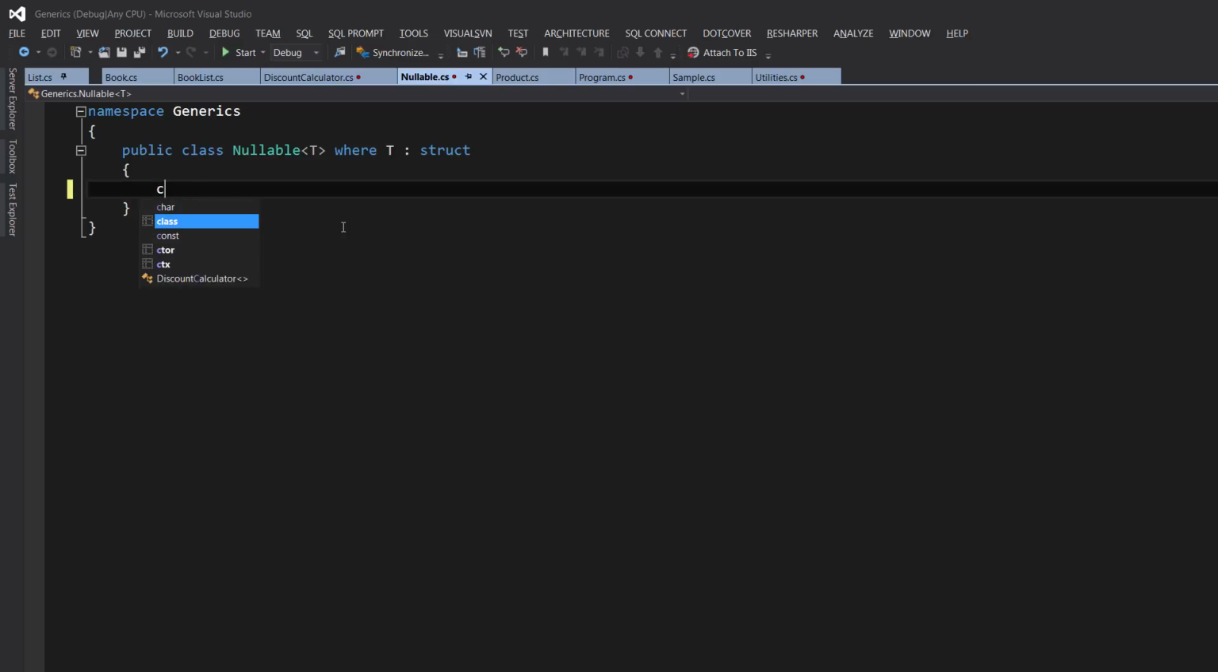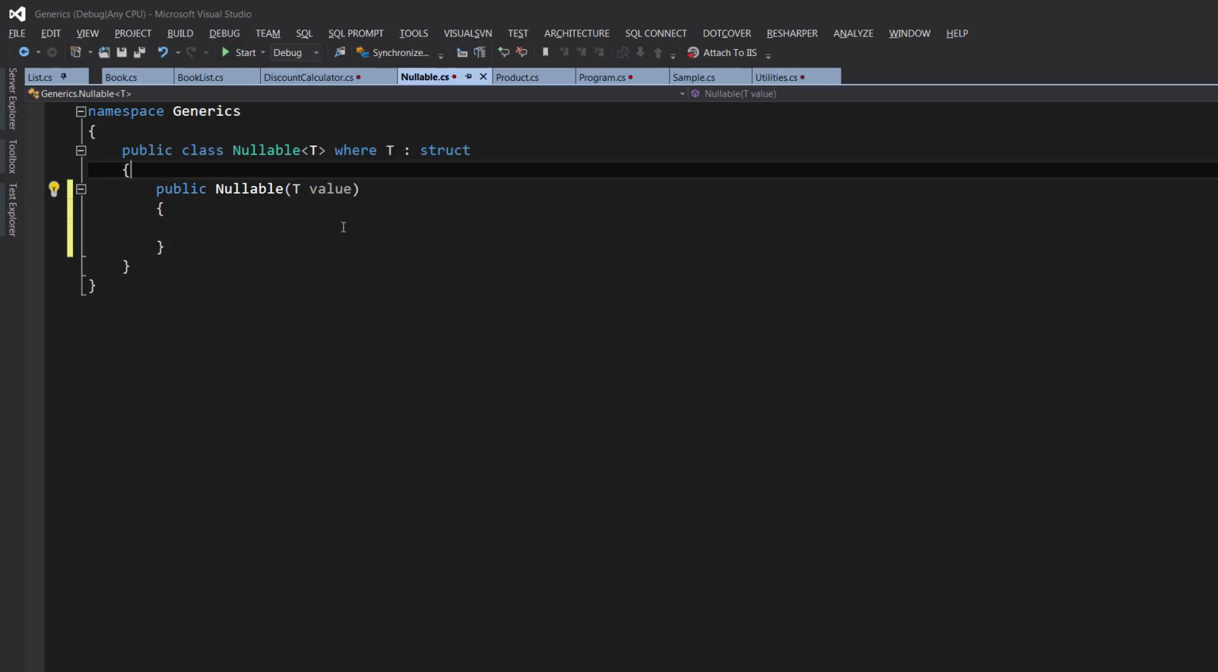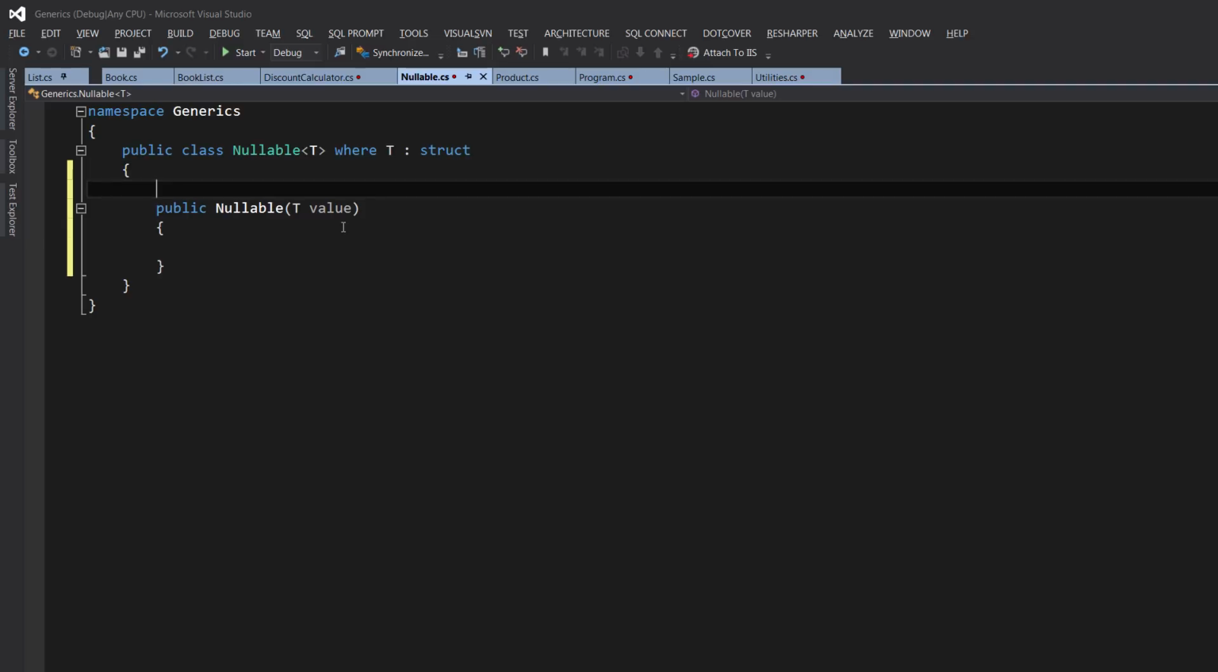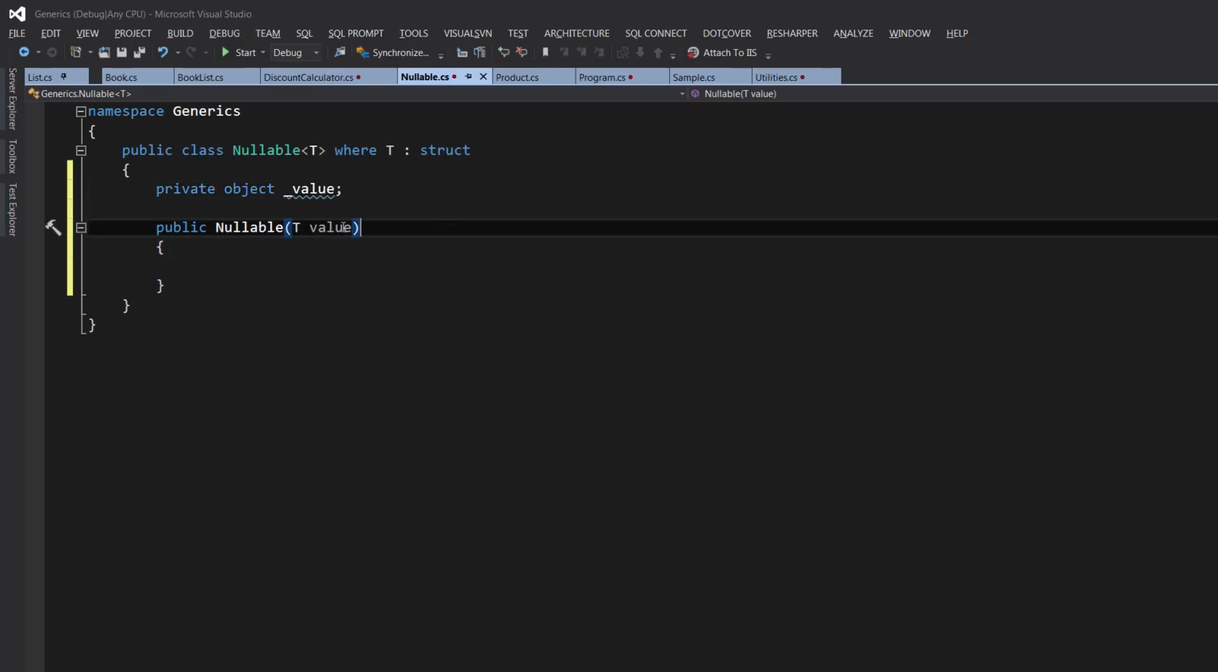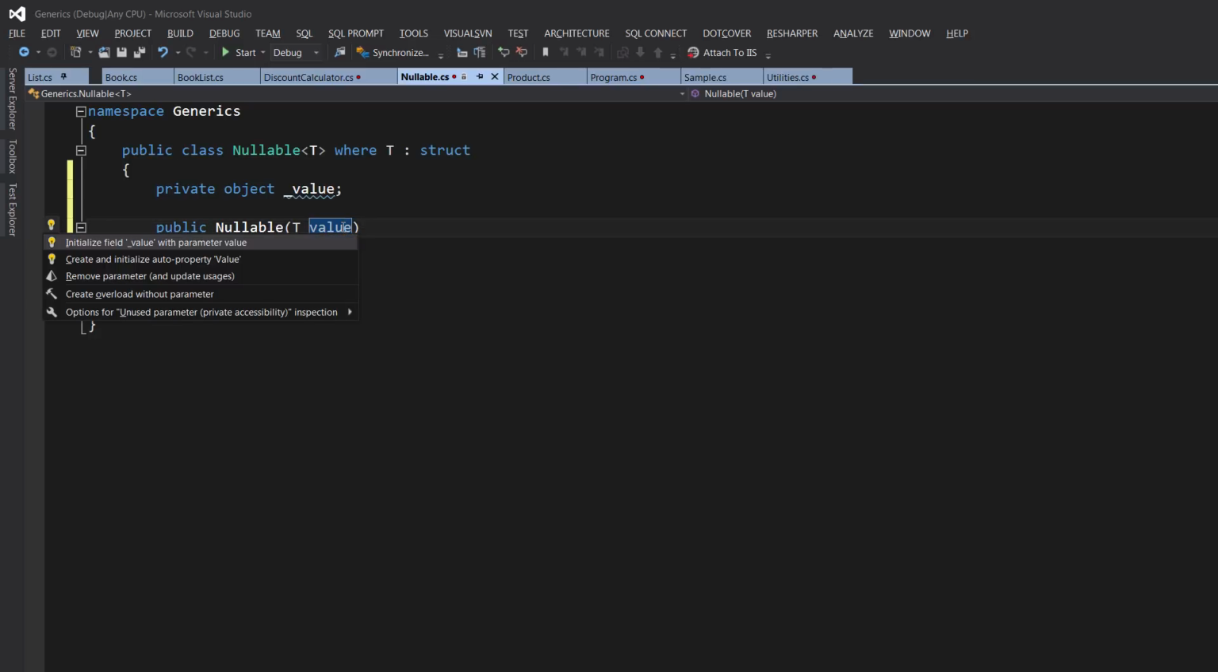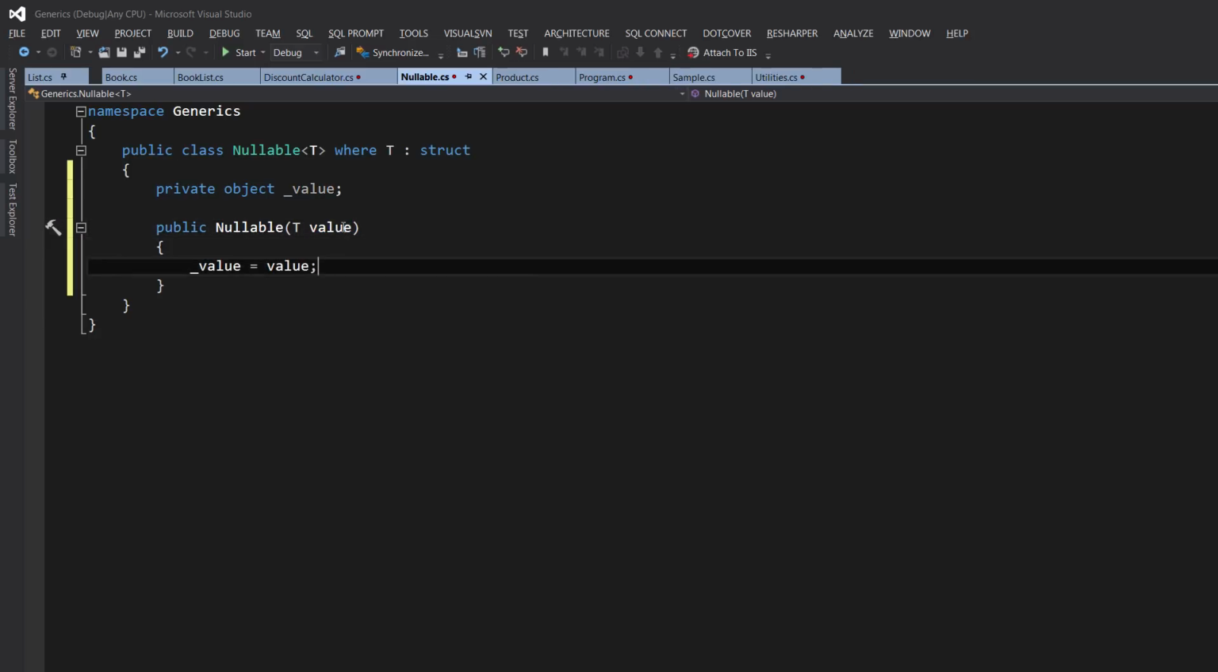So let's create a constructor here. Let's say in the constructor, we can get a value. And in this class, I'm going to store it as an object because I want it to be nullable. So private object value. And here, let me initialize it with ReSharper. We can press Alt and Enter here, and Enter. And it automatically initializes my private field with the value passed in the constructor.